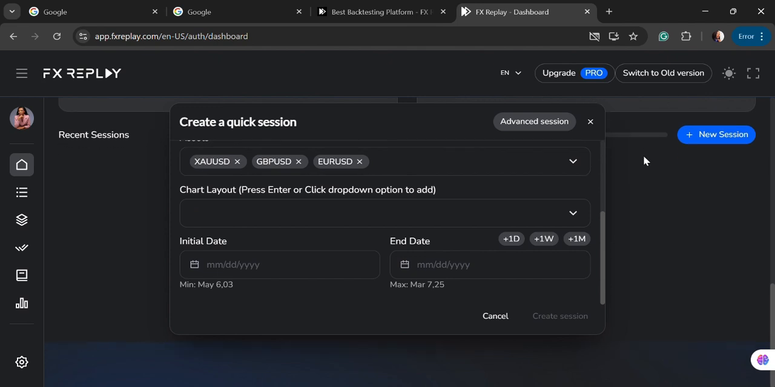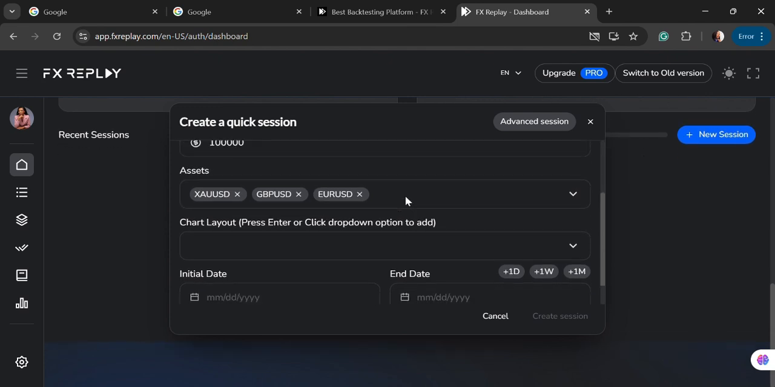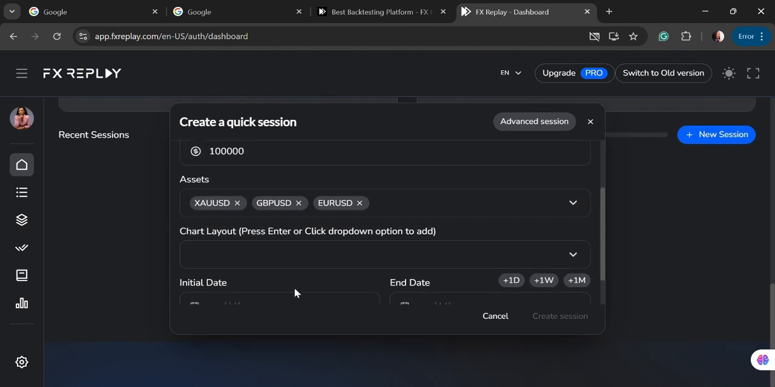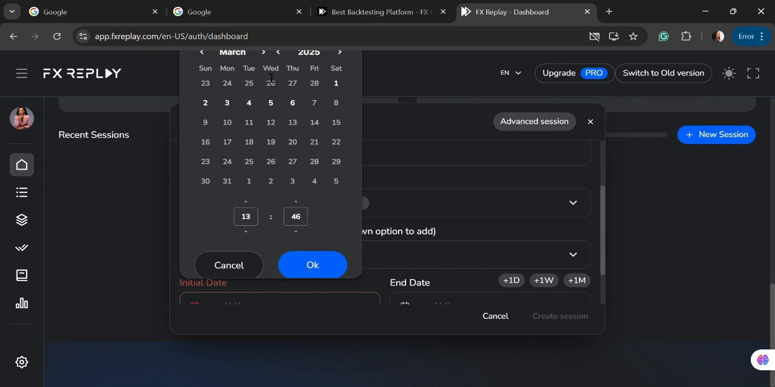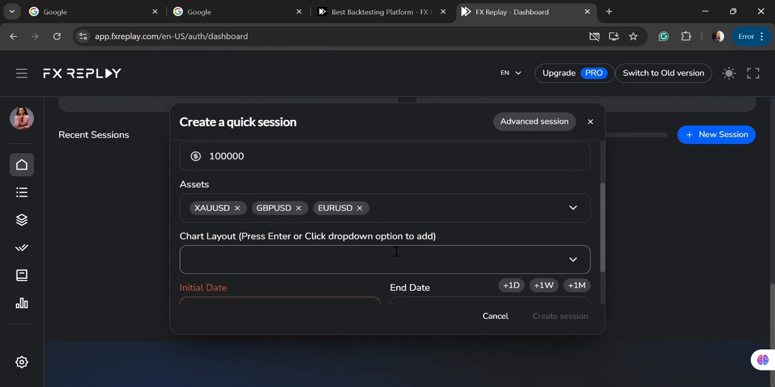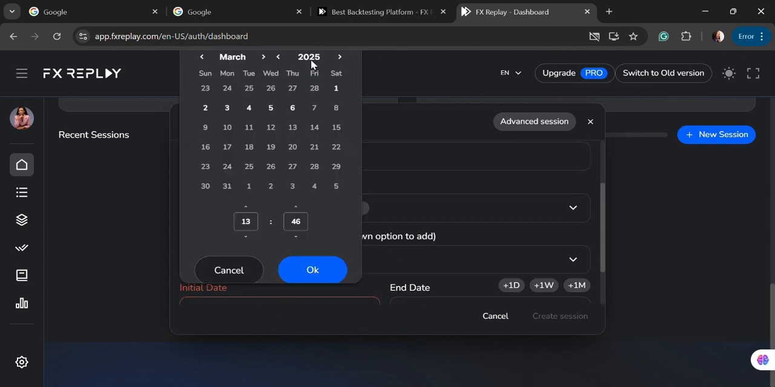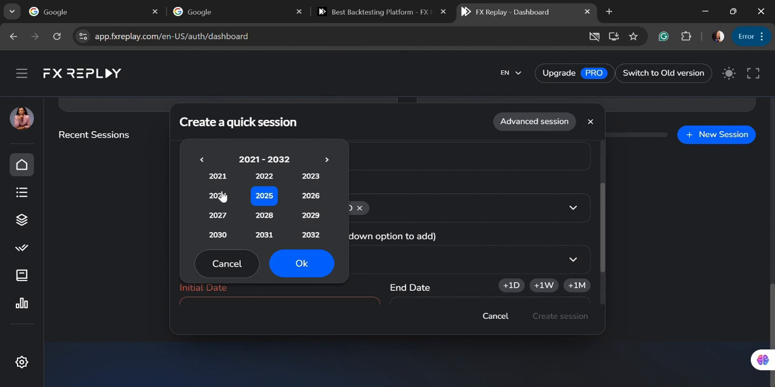Initial date and end date is how long or how short your backtesting will be. So I'd like it to be last year. I just want to see data of last year. So I'll change this 2025 to 2024. Try to go down a bit and then pick it. So this 2025, I want it to be 2024, and I want to start.